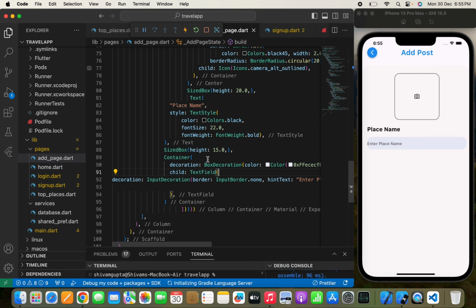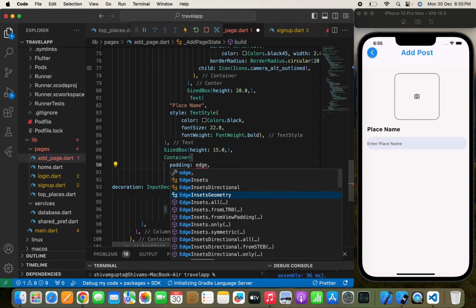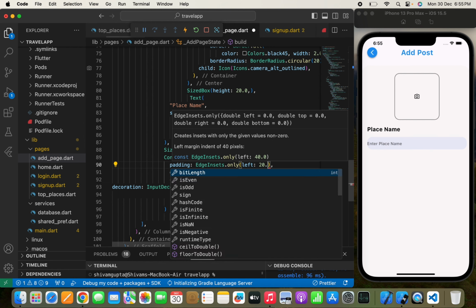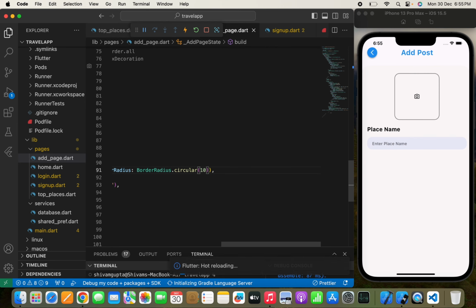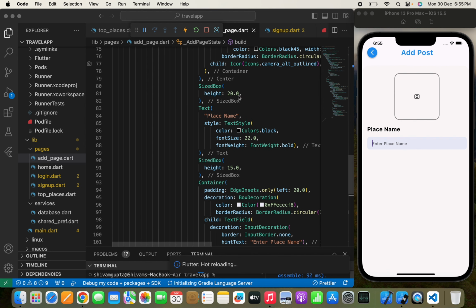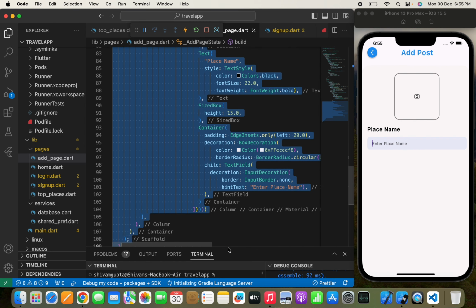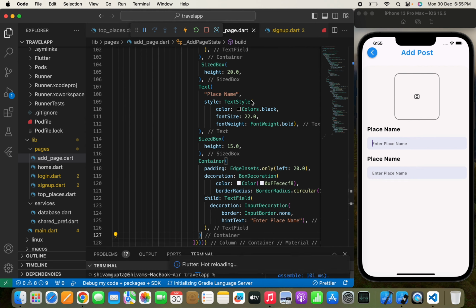Now we can simply pass a padding EdgeInsets.only from the left, and we'll just pass 20.0. Yeah, now I think it will be 10, not 20, because 10 will look good over here. So here the user can simply enter a place name. Now once the place name is done, I want to add another thing, which is a city name.